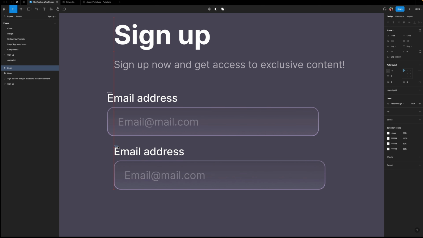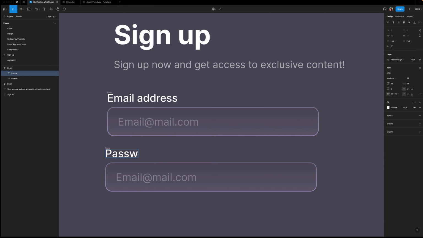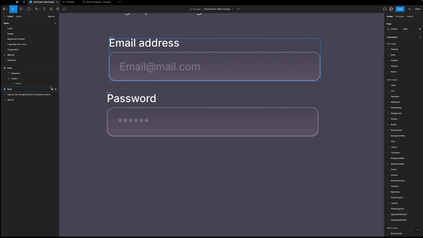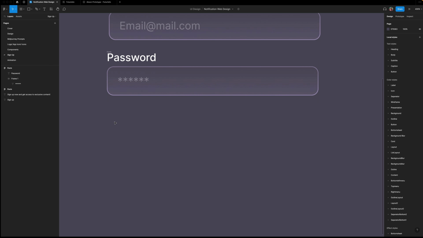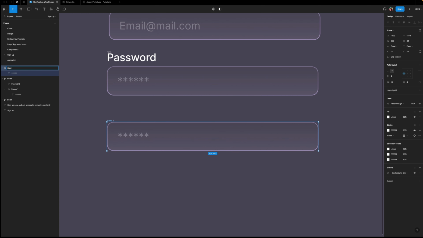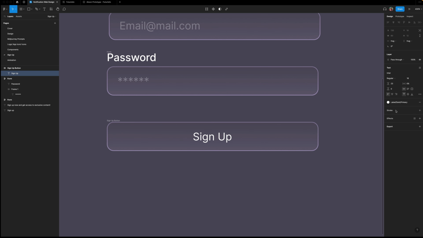Duplicate the layer and change the text to password. Use asterisks, six times, to represent the password. We'll copy the password field and remove it from the auto layout. We'll name it Sign Up button. We'll change the text to Sign Up. In the auto layout section, we're going to put 0 to the padding and set the alignment in the center. Select the dark primary color style and the subtitle 1 text style.